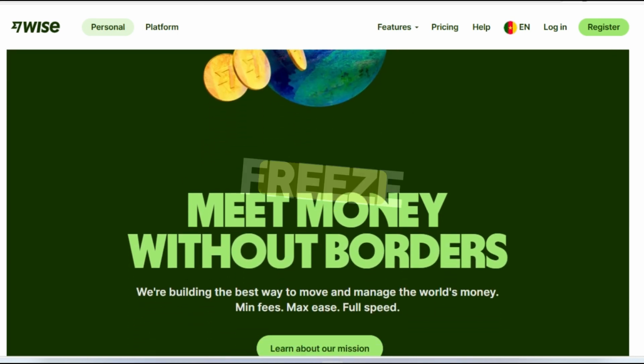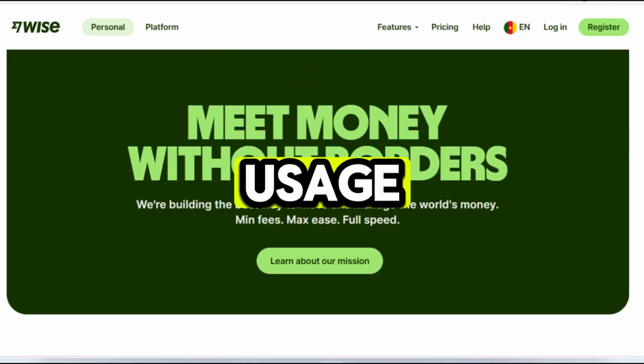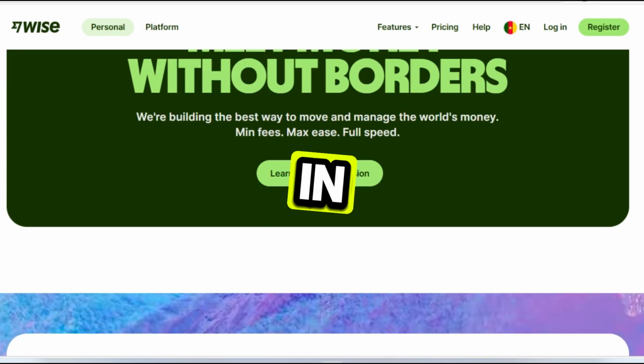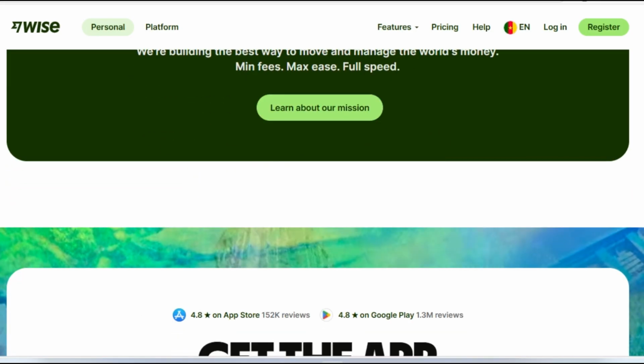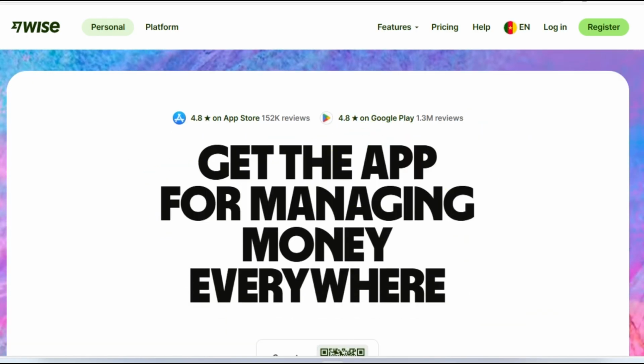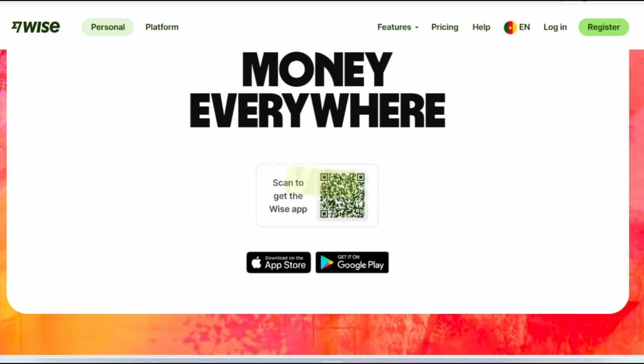Inside the Wise app, you can freeze or unfreeze your card, change the PIN, track spending, and set usage limits for extra security. Pro tip, always choose to pay in the local currency when abroad. Wise will handle the conversion at a better rate than most terminals. That's it. You're now ready to travel and pay smart with your Wise card.